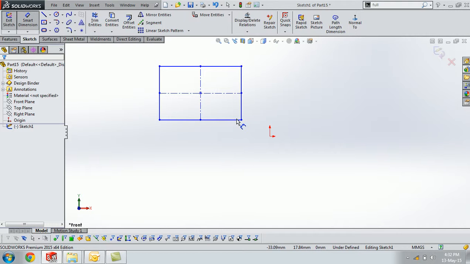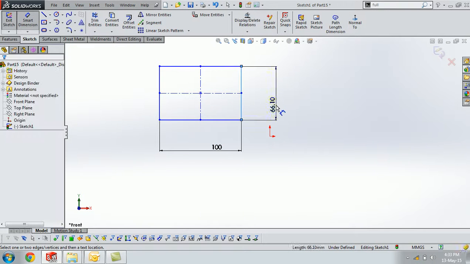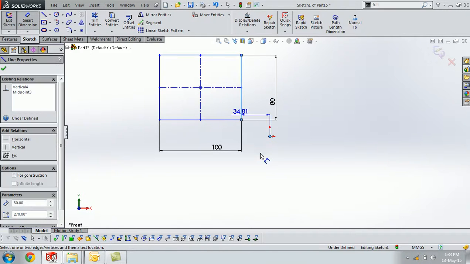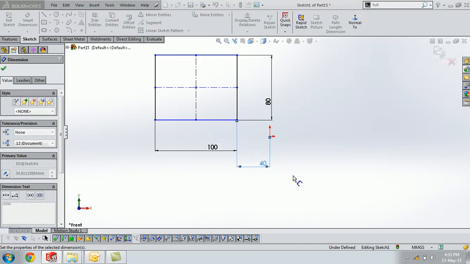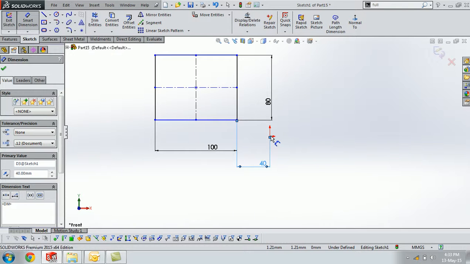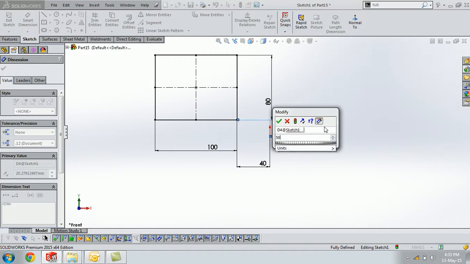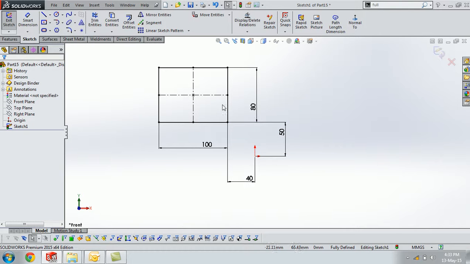So going for the Smart Dimension, I'm adding the length of the rectangle as 100 and the breadth of the rectangle as 80. And this length is 40 and the height of this is also the same, 50 or something. You can see the difference, that the blue color changes to black color. It says the sketch is fully defined.